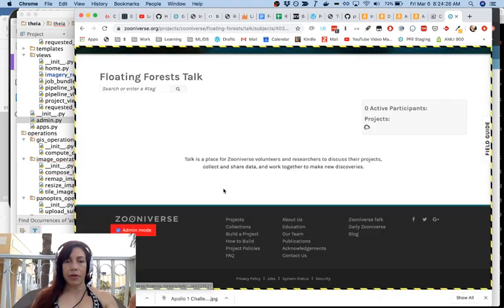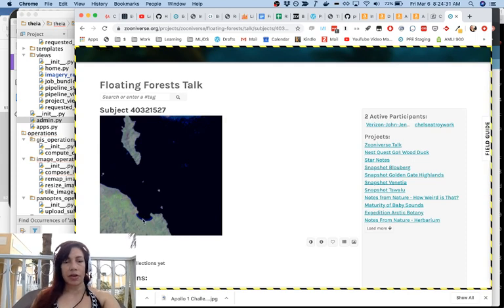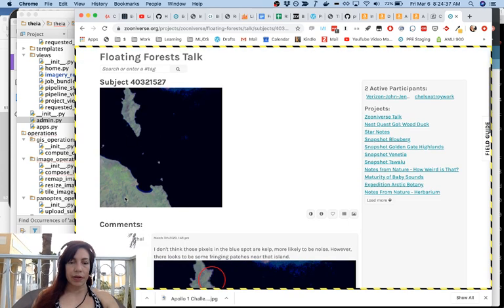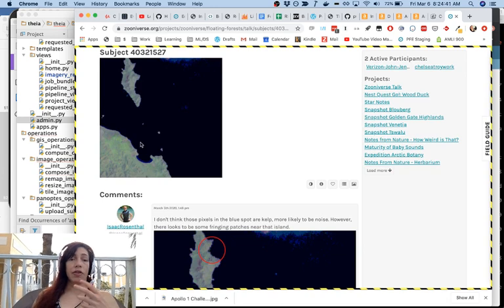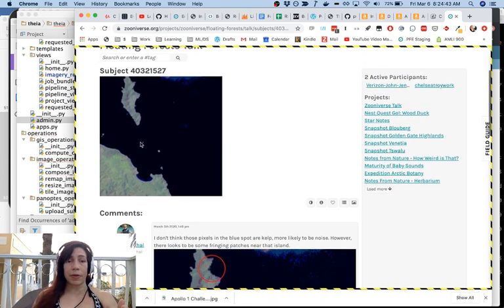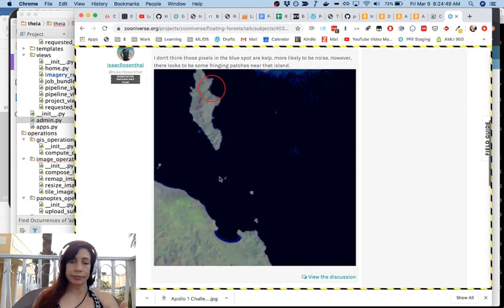So these are the images that we might see. Hopefully it'll load for me. Here you see some coastline, and you would be drawing little kelp around these coastlines if you see it. What you'll see here is a discussion about whether we see kelp in this image. Somebody has zoomed in to determine whether kelp is visible right here.